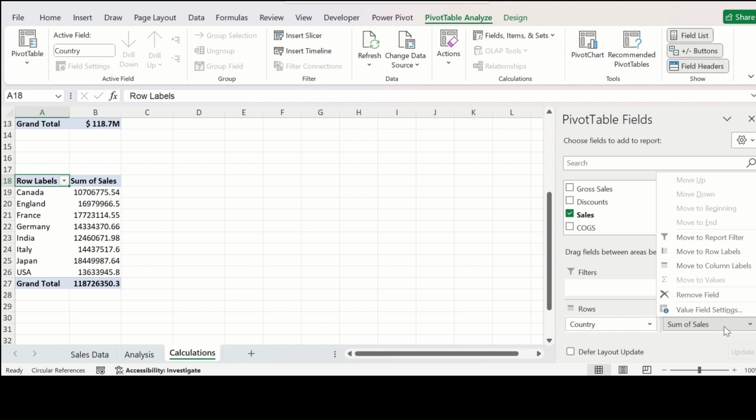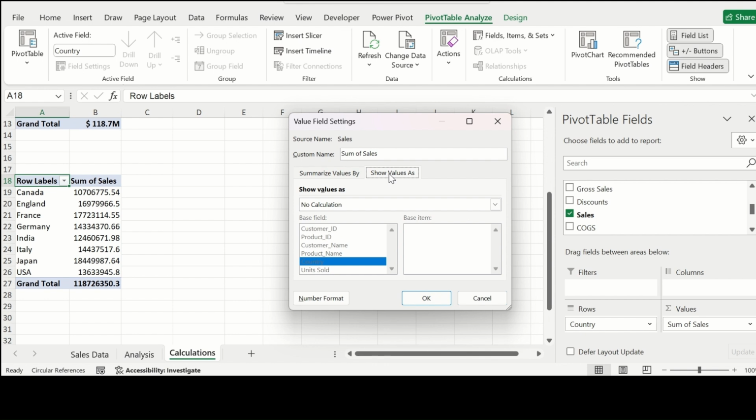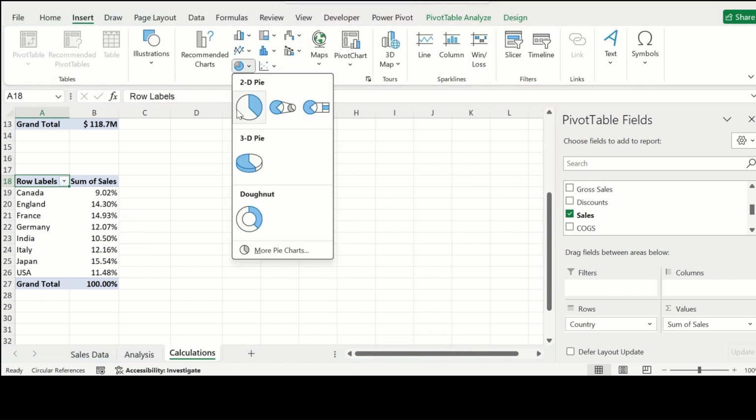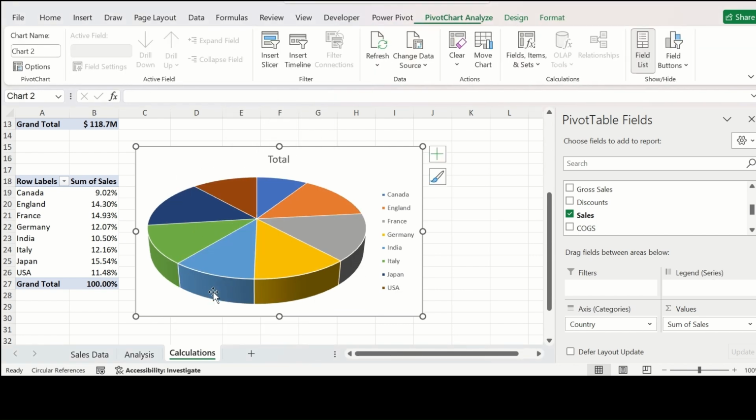Let us click on that and click on value field settings. Go to show value as, and from here choose percentage of grand total and click on OK. Now it is showing the percentage of the grand total country wise. While clicking on the pivot table, go to insert and add a pie chart. We will click on the sum of the sales and click on hide all field buttons on chart. We'll delete all the legends.